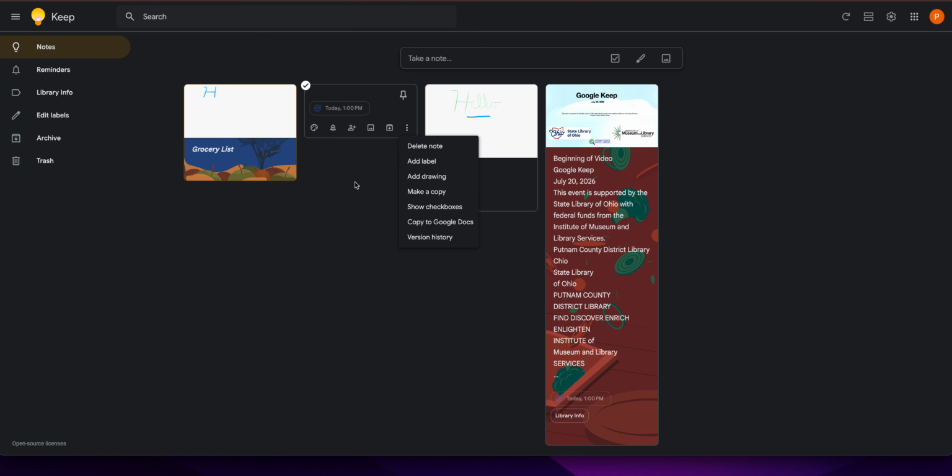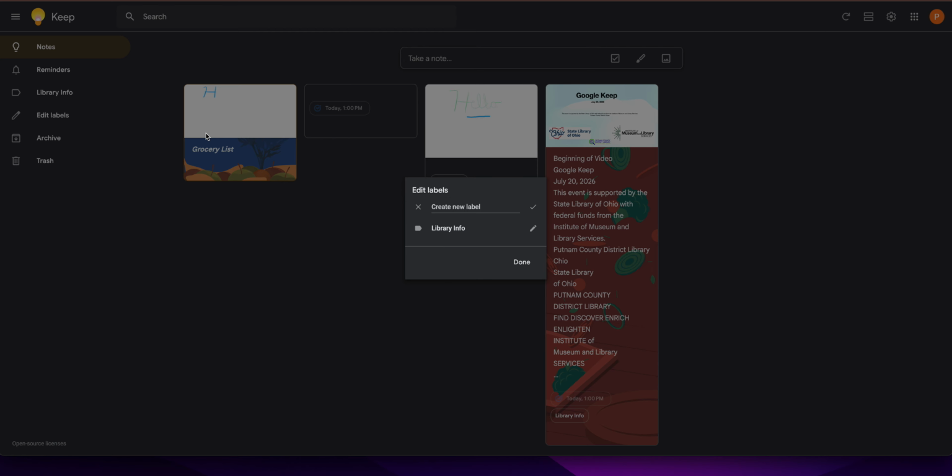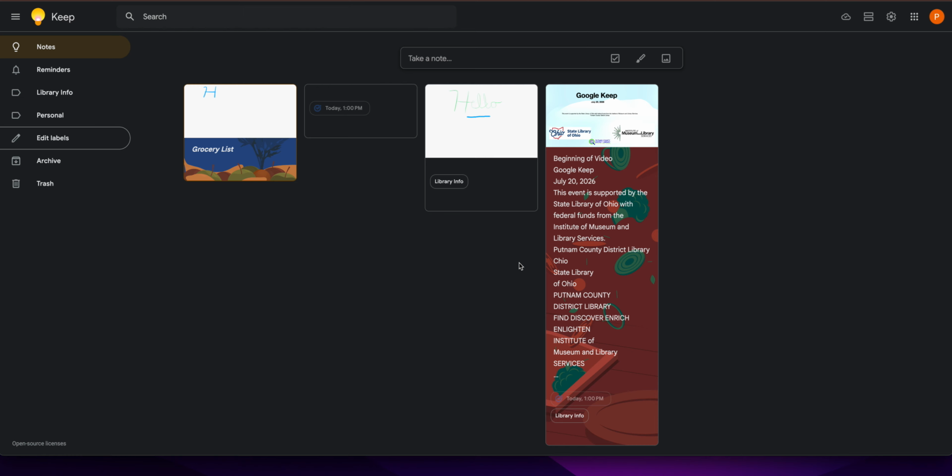And then I also, the final thing that I want to show you is notice here, I have this because it's library info. That's because I've made a label. So I can go in here and edit labels. I'm going to just add another label here that just simply says personal, and I say done. So now I have, notice my different labels.